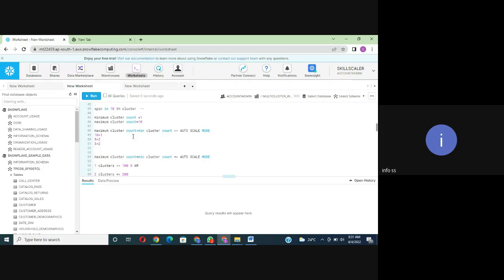Auto scale mode is very helpful because Snowflake itself will automatically add clusters and remove clusters. This way you will get performance, in the sense that none of your queries will be waiting in queue. You will get the performance benefit, and also, as I said in yesterday's session, you'll pay only for how much time the additional clusters were active.